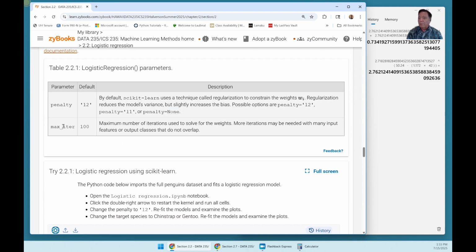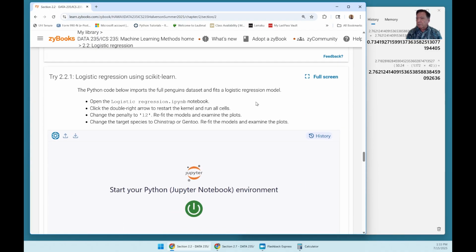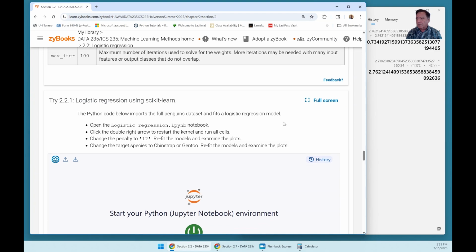And then maximum iteration. What this does is it goes through a bunch of iterations trying different values for the coefficients, the W0 and the W1, W2, W3. It just tries different iterations until the error rate drops to zero or close to zero.